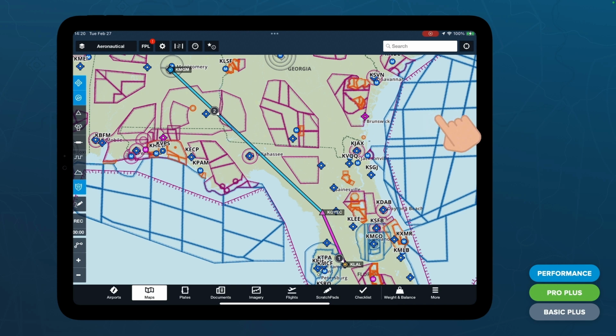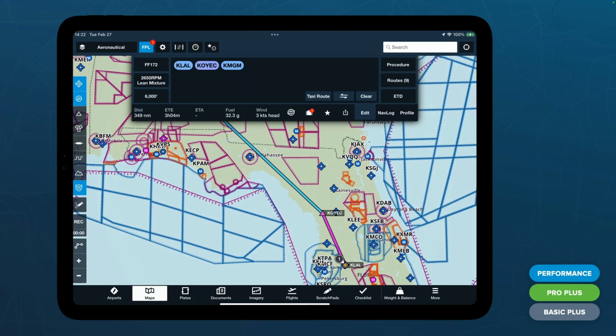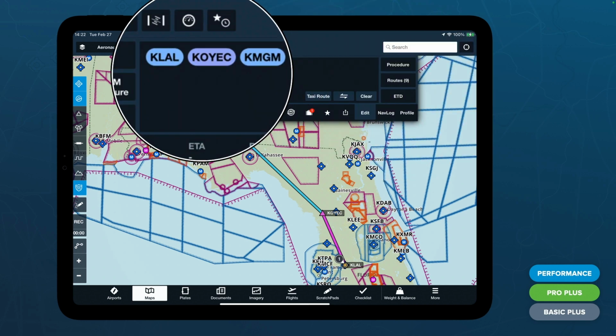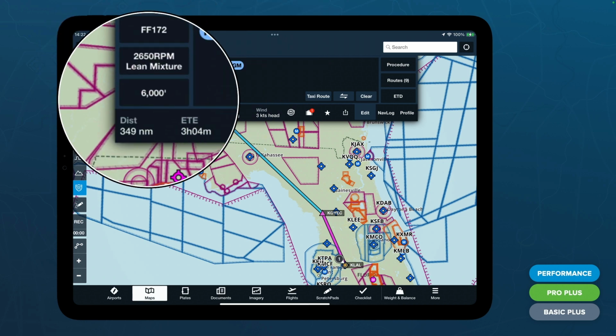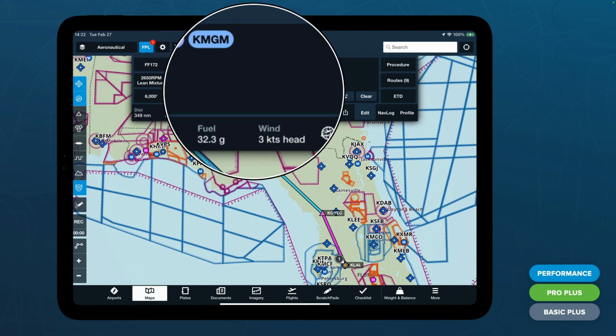So I'm going to reopen my flight plan drawer here. I can see my original route now with that waypoint included. If I had used those coordinates, this would be presented there as lat long. You'll now notice along the bottom of this screen, I have my flight summary information: distance, ETE, fuel burn, and winds. You'll notice my ETA is blank.